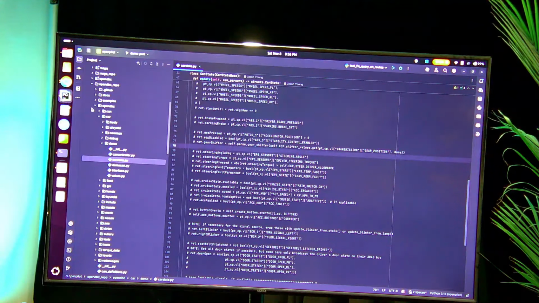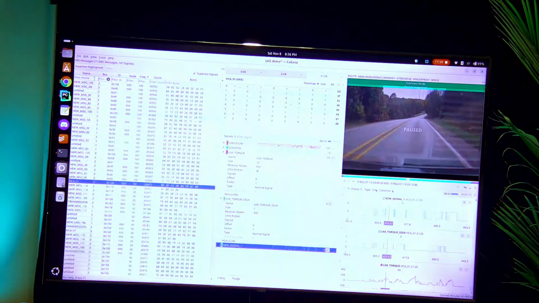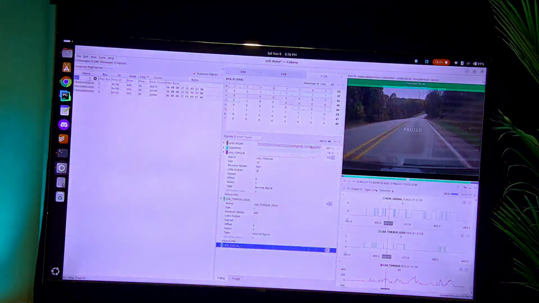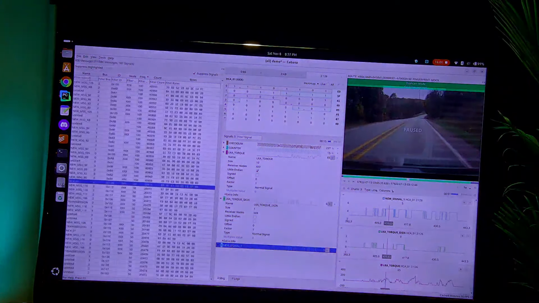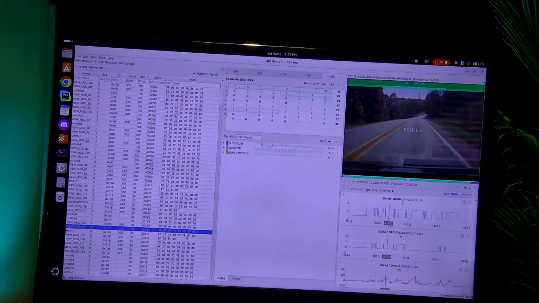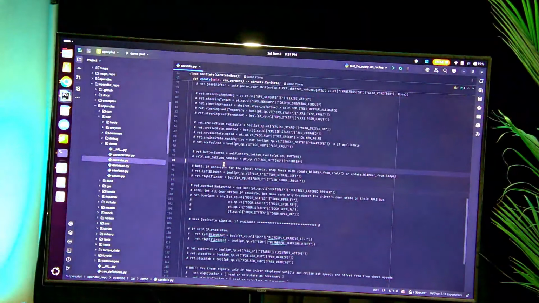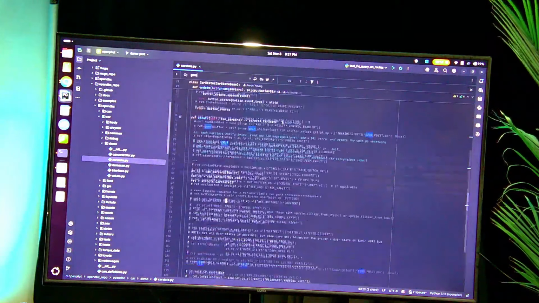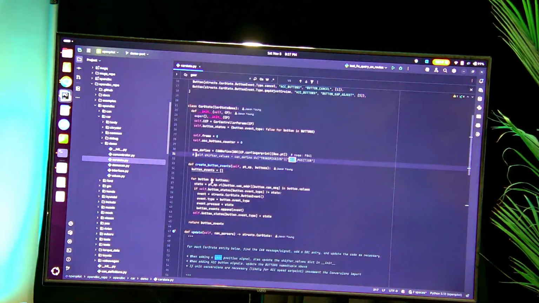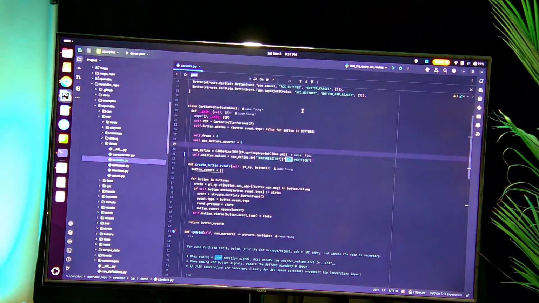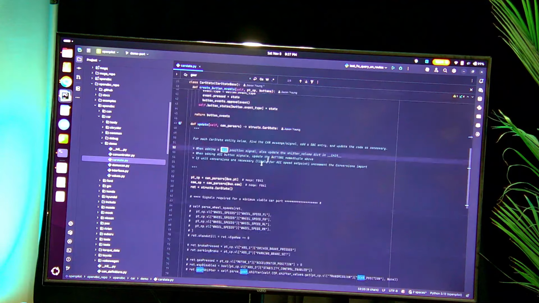Did we find accelerator position? I believe we did. Maybe I didn't save it. I hope I saved it. Let's do transmission instead. So as we find these values, we can come in here and uncomment the places where we read those signals.